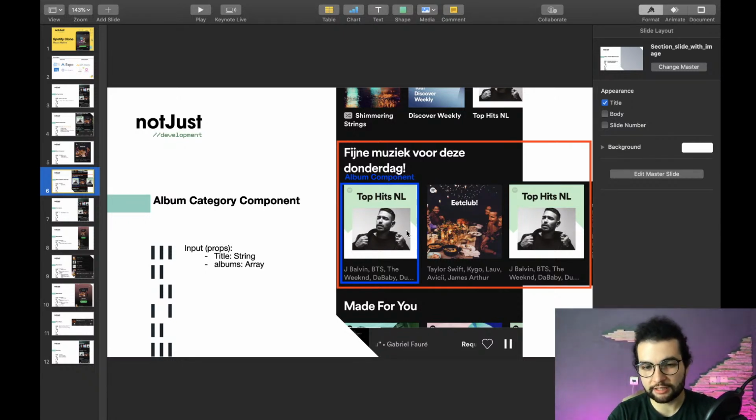I suggest let's just jump into it and start implementing this album category component. So what it will need as inputs, like what props we should send to this component for it to be able to render all the data, is definitely the title that it needs to display here, and an array of albums that it will display in this flat list.